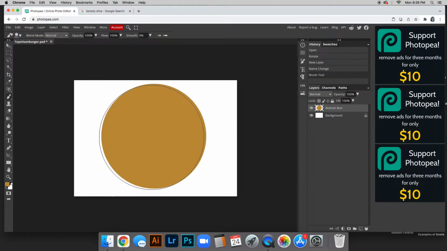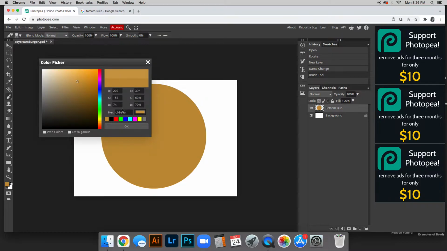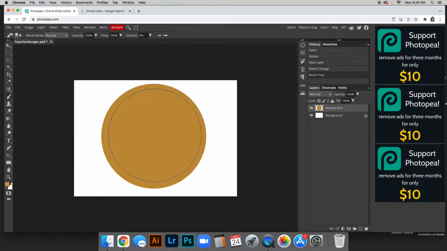Okay, so now we're going to add just a small detail piece to this bottom bun. Make it just one size smaller, and we're going to change the color to be just slightly lighter. Again, this will just be a detail piece of our bun, and then click again. So we've got just a little bit of detail. Okay, so that's our bottom bun layer. Pretty simple.